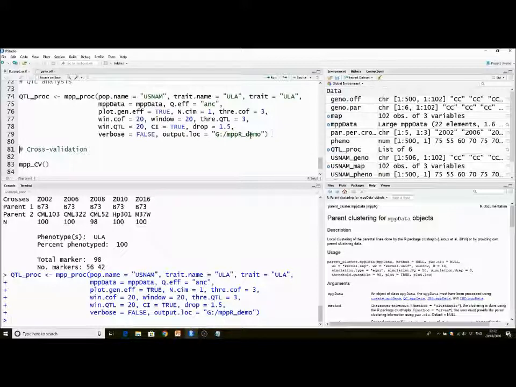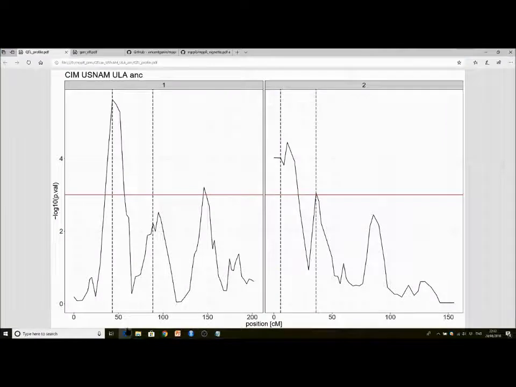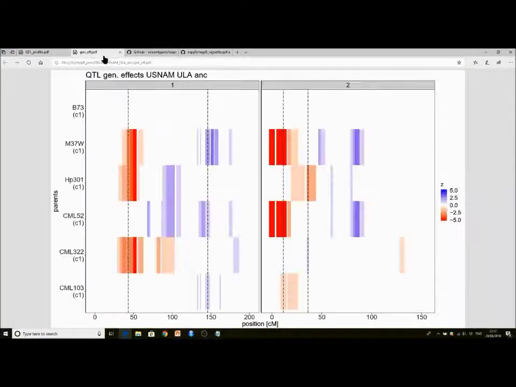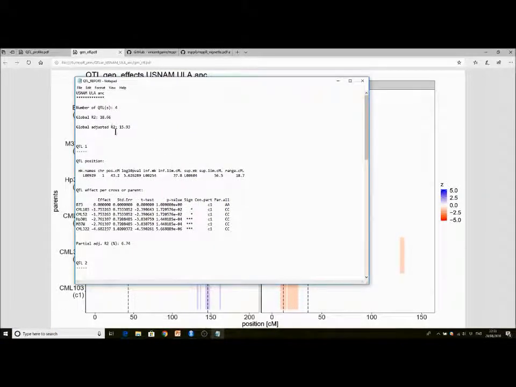The results are stored in the output location, and you can have a QTL profile, a visualization of the QTL effect along the genome, and a small report with, for each QTL, the estimation of the genetic effect per parent or per cross.